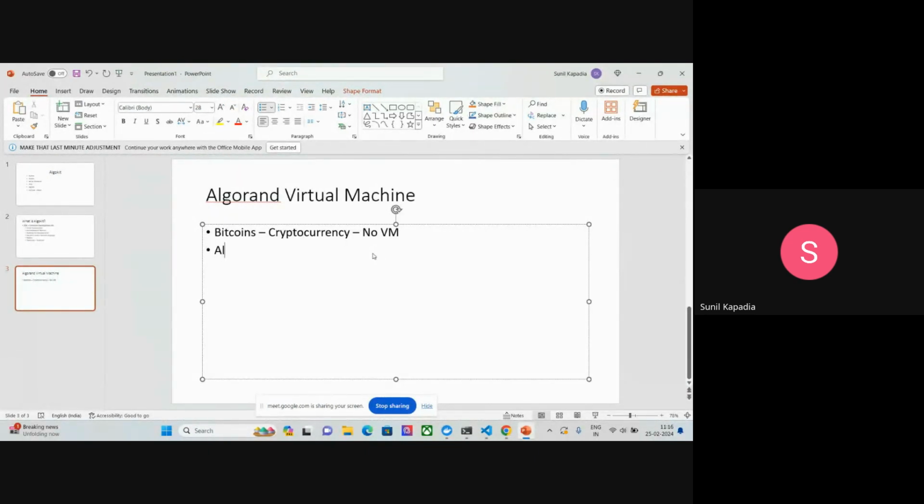But Algorand requires a VM to run. What is that VM called? It's called AVM, Algorand Virtual Machine. Why? Because Algorand supports smart contracts, and Algorand is a programmable blockchain. So in order to execute those smart contracts, you need a medium. That's where your virtual machine comes into the picture.